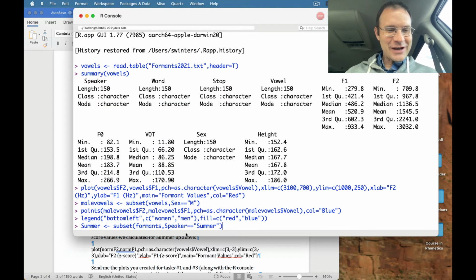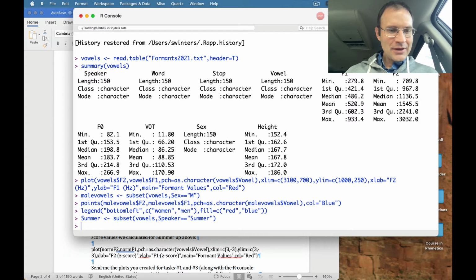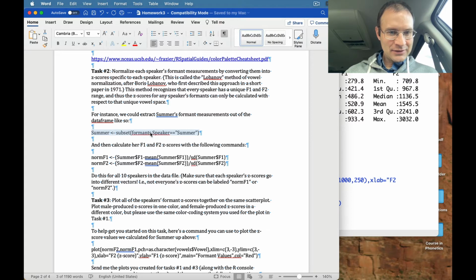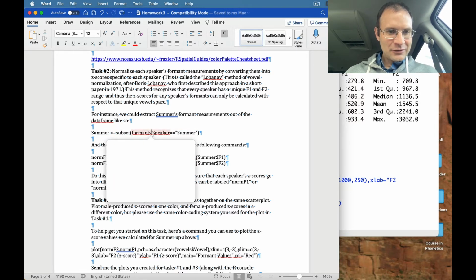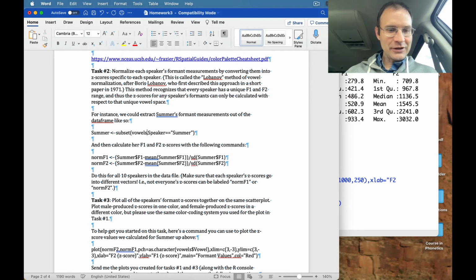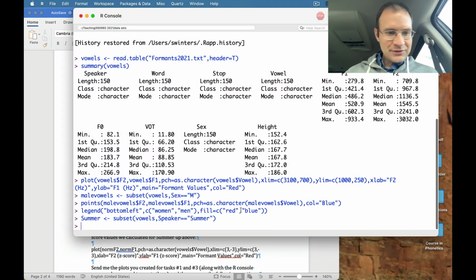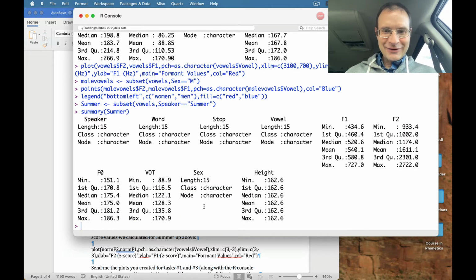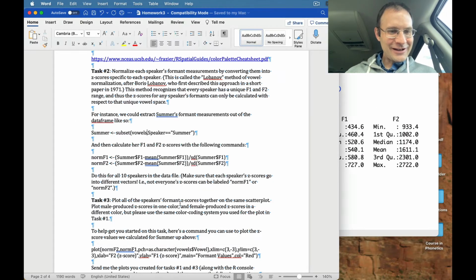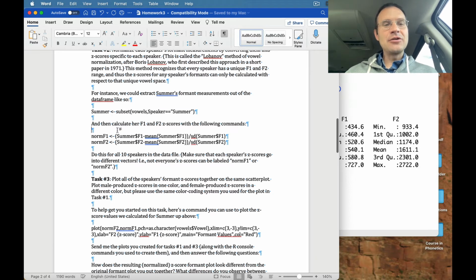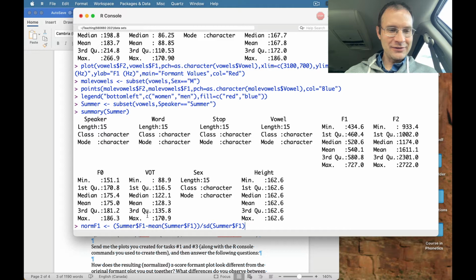Okay, here we go. We're going to extract Summer's measurements out. I guess I should tweak that. I'm going to change this in the homework so I don't confuse everybody when you're doing it at home yourself, just using a different name for the data frame. But we've got Summer's data in her own data frame now. We're going to summary Summer, and we're going to get this. Okay, it looks good. At least it's functional. And what I want to do is create normalized F1 and F2 scores. So we're going to do that by creating z-scores like we talked about in the lecture.